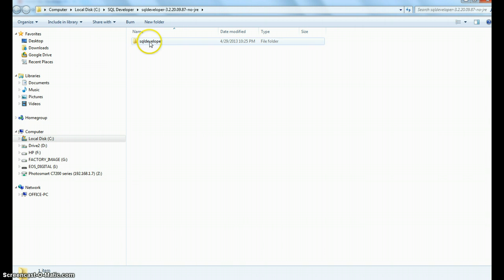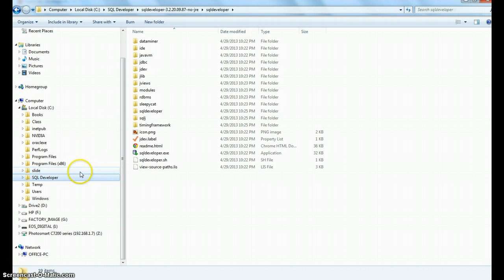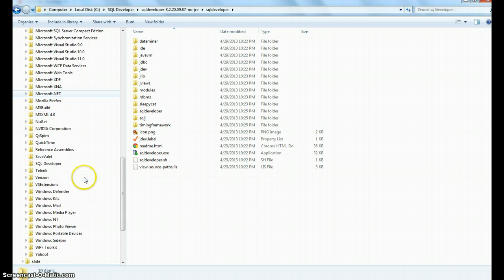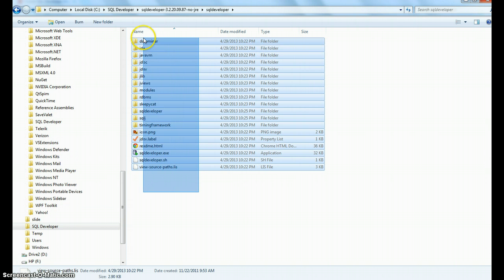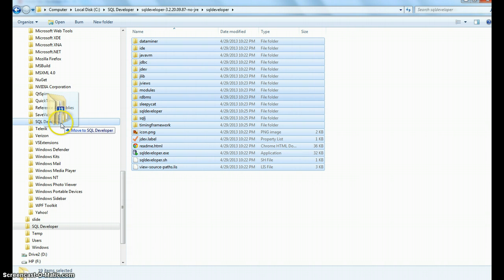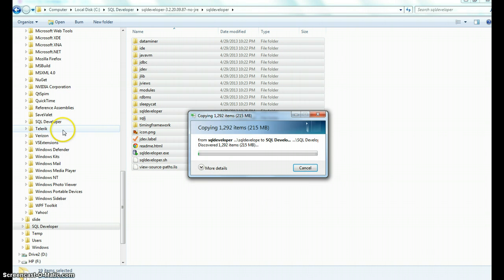Alright, so I've got a directory called SQL Developer. What I'm going to do, for ease of use, is put it in Program Files. I'm copying it and I'm moving it directly into Program Files. My computer should be faster than this, but that's okay. It's almost done.